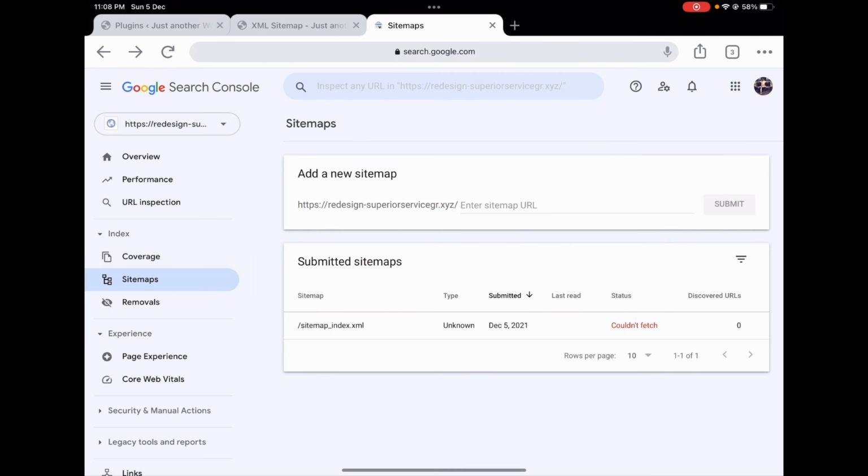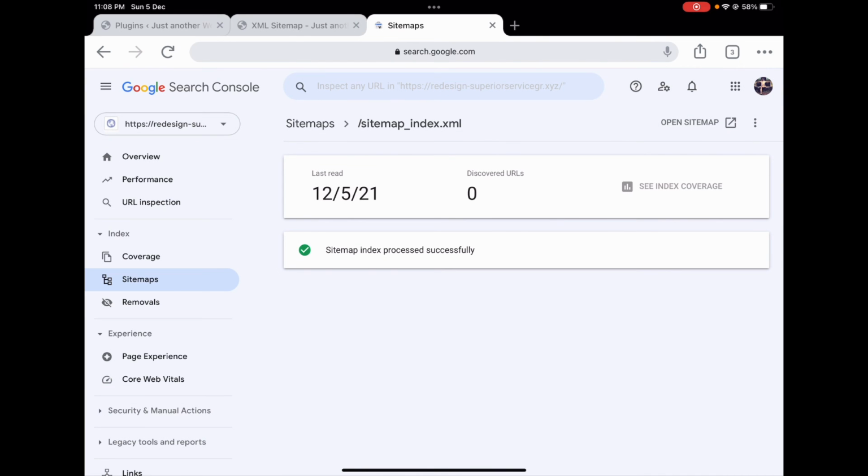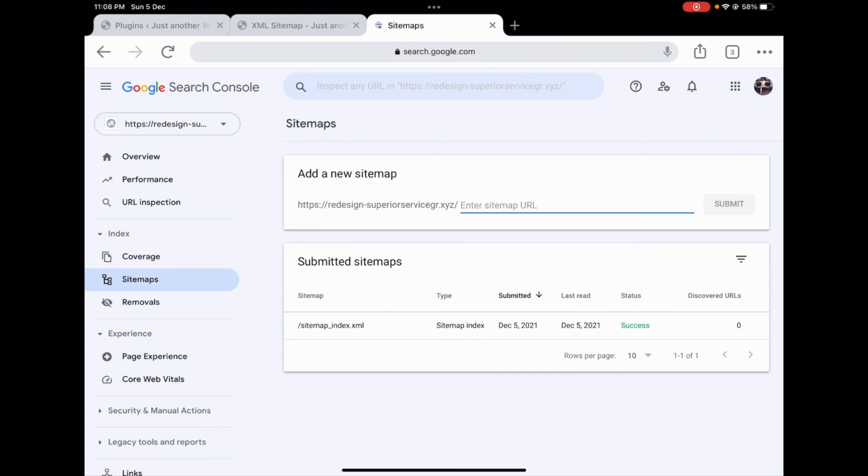Sitemap submitted successfully. Couldn't fetch. As you can see, the status is showing that it is unable to fetch. But if you reload it, if you check it again, now the status is successful. You just need to reload the page and it will show the successful status. If it doesn't show the success status, then you just need to check your sitemap URL again. So this is how you add a sitemap to the Search Console, and Google will now consider that sitemap URL to crawl the website and to index the page URLs you have included in the sitemap. So this is how you use the sitemap feature for a WordPress website.